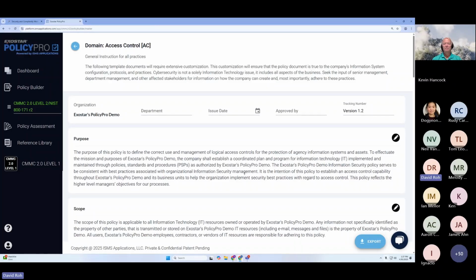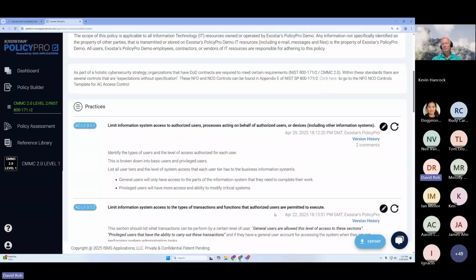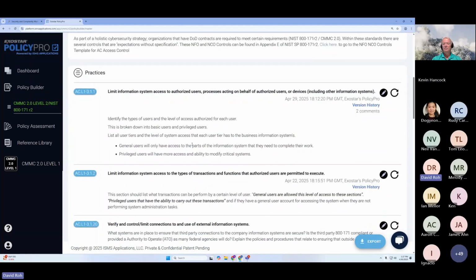However, most people use it to keep track of the version number of their policy. So as you work on updates and revisions, as you're periodically required to review and update your policies, you'll update that version number accordingly. The other sections include the purpose, the scope, and the individual practices. So again, for level 2, there are going to be 14 policy domains and 110 practices.